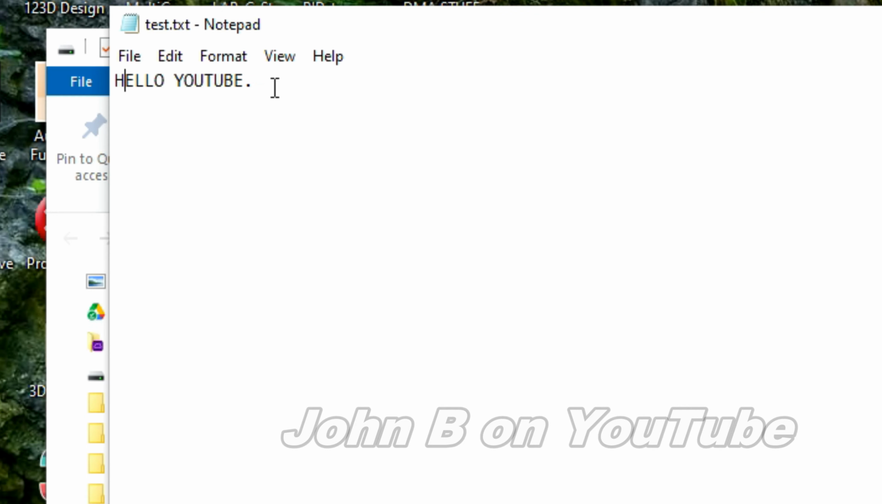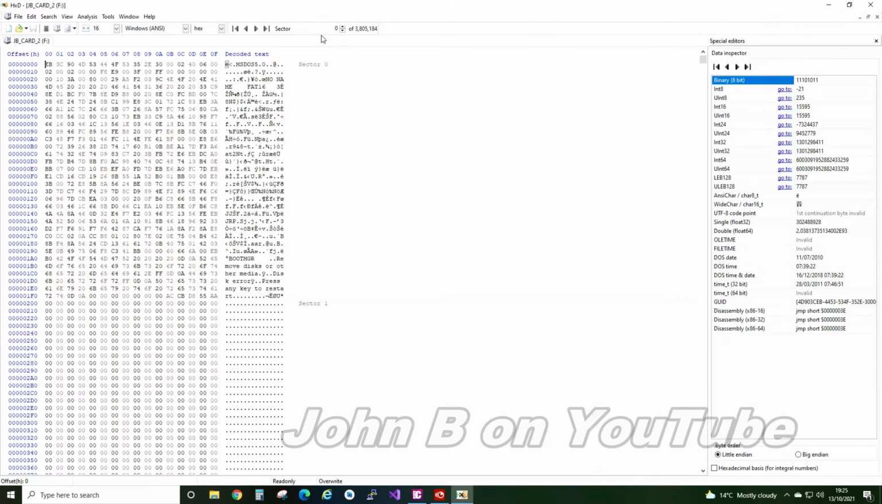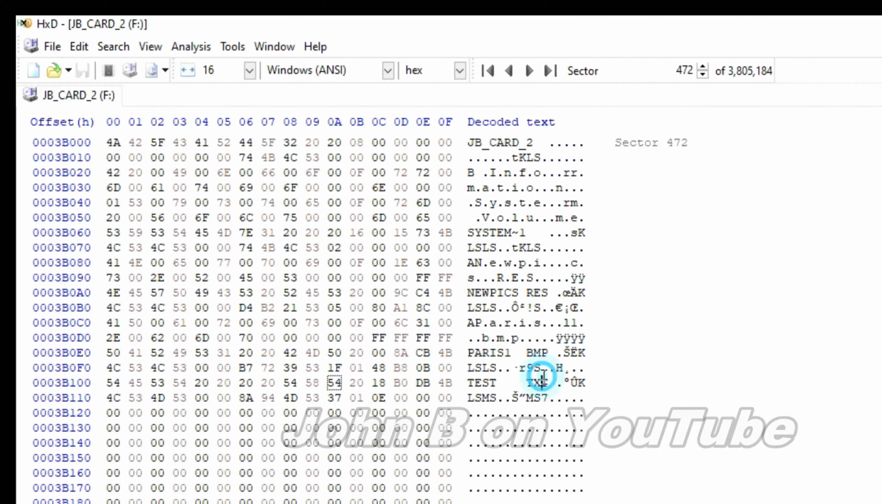Let's count them. 1, 2, 3, 4, 5, 6, 7, 8, 9, 10, 11, 12, 13, 14, including a space. So my system is accurate. So the root directory is accurate to the byte. Open HXD editor, card 2, root directory, which is 472. There's a test text, and there's the size there, E, 14 bytes.